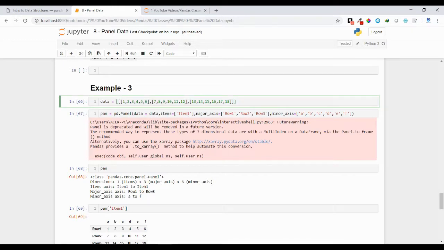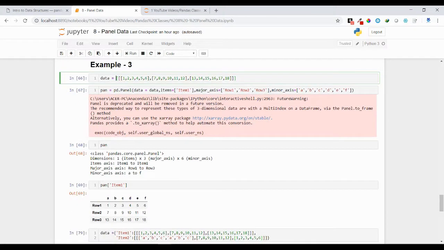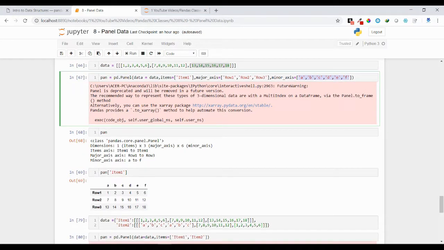So what is the major axis you want? As I have 3 rows here, you can give row 1, row 2, row 3, and as you can see, individual columns here I have a count of 6. That's why I have to give 6 column names here. So if you are printing the pan object, you will get that I have only one item, 3 major axis and 6 minor axis.